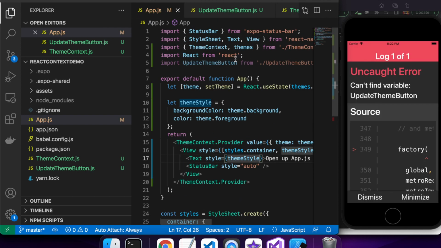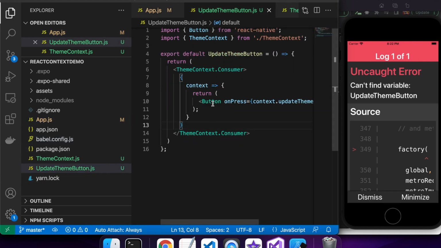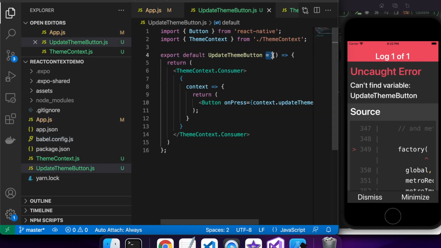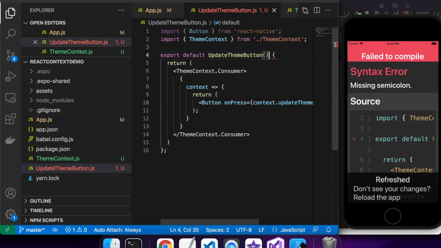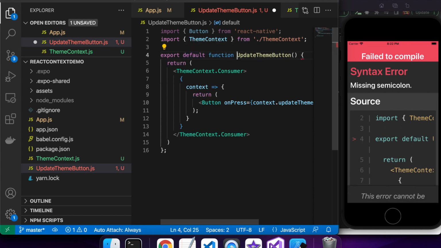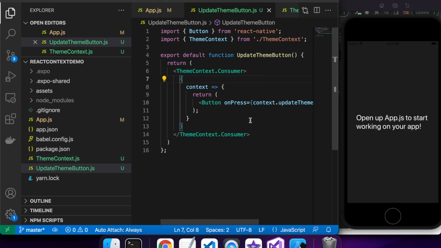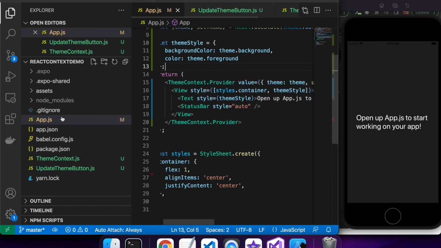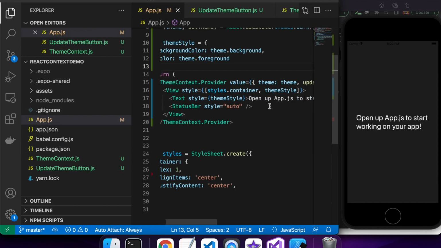Okay, having a bit of issues here. I think it's just how I've defined my component, so I'll fix that. Oh yeah, I'm just missing my function here. Cool, that looks like it's back to working. Now if I go back to my app.js, I can go and add that button in.